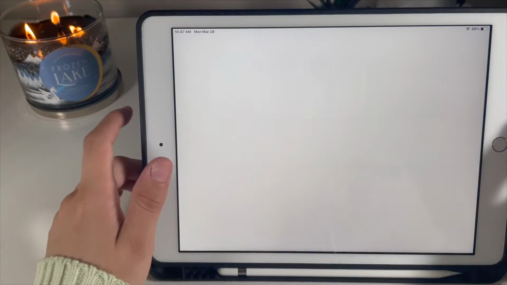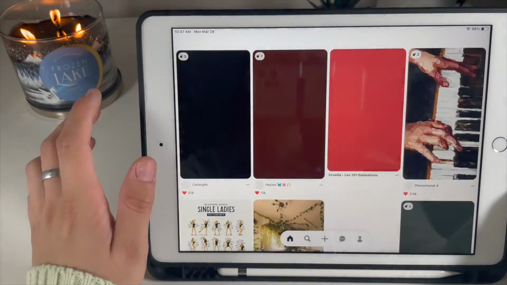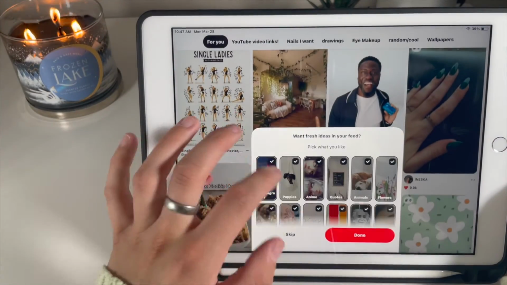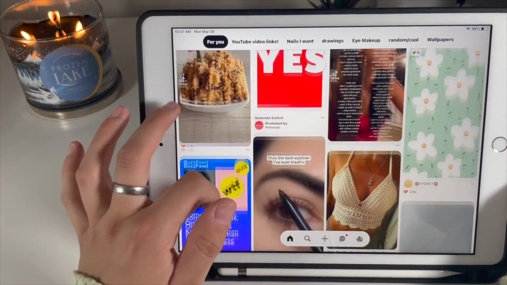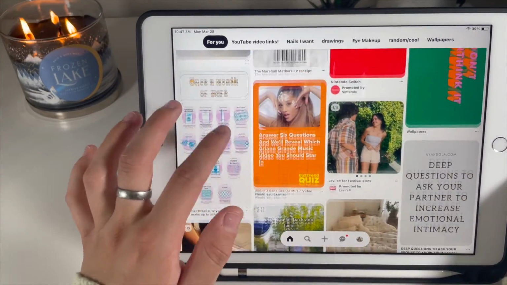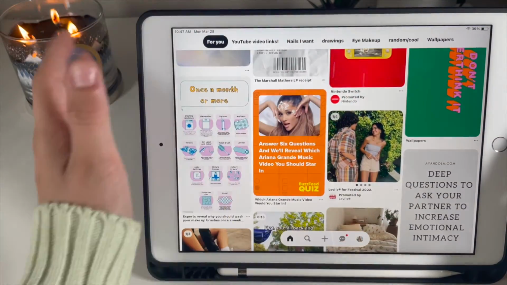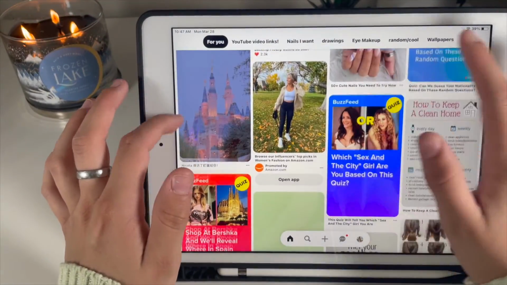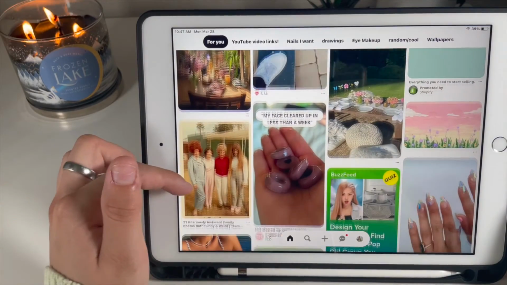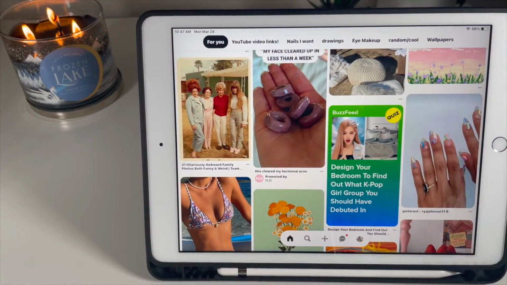Next up, I have Pinterest, which I'm obsessed with. I love Pinterest. I've started getting back into this. I don't really use this for anything else. Just, I like to go through things. If I want to look at nail designs, eye makeup, these are all the things that I tend to look at up here. I like to scroll through when I'm bored, maybe get some inspiration, whatever.